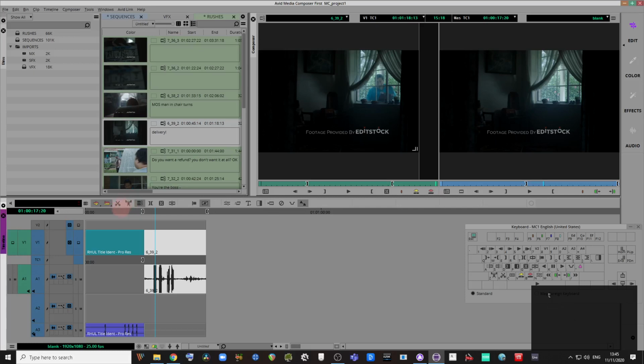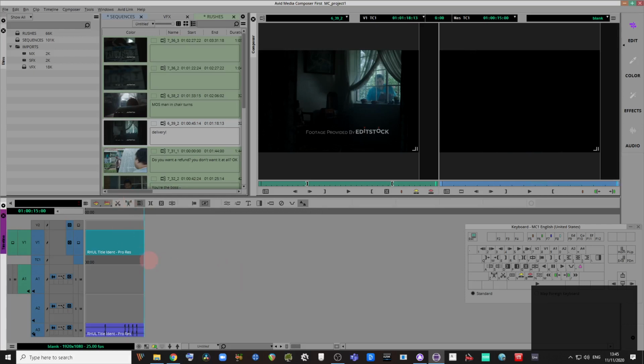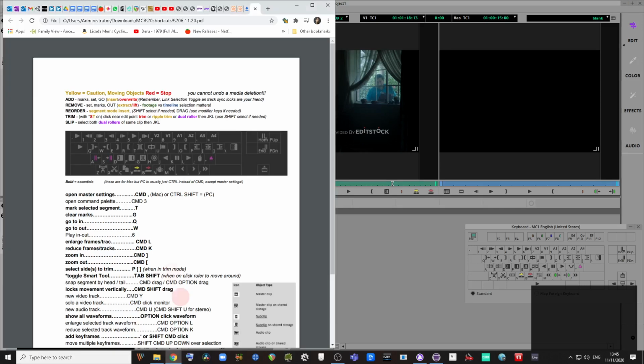And I really think those tools should be red and yellow, because when you press extract, it will change the timeline because it's a yellow type of tool. It's going to change the neighboring clips. Remember, yellow means caution, moving objects. Red means it's a static tool.